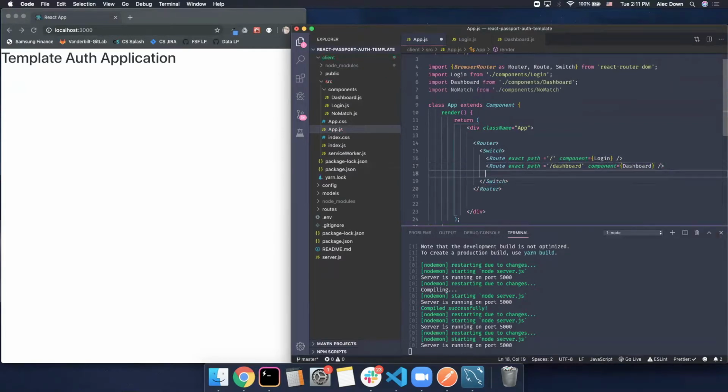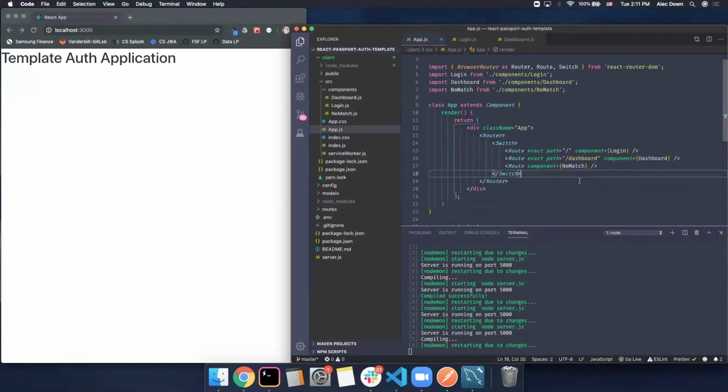But we'll be coming back and changing these a little later. And then we'll have a catch-all. So Route says component equals NoMatch. So basically, if this is the default in the switch statement, right? So if we don't have / or /dashboard, then render the NoMatch component.